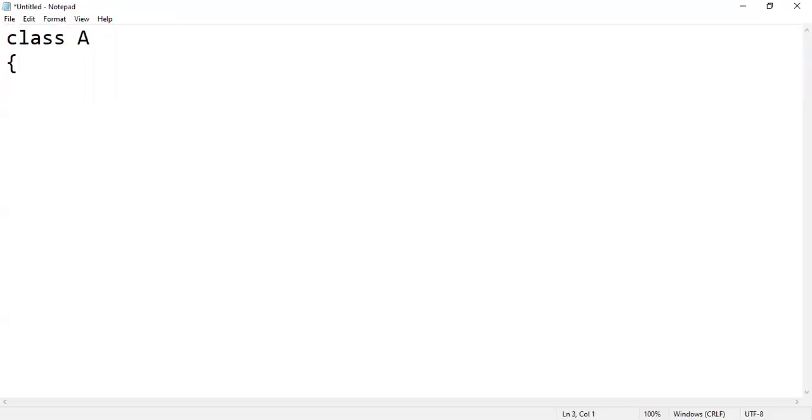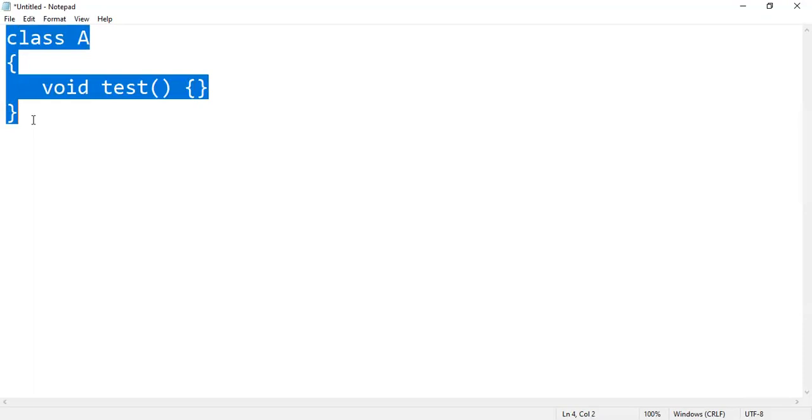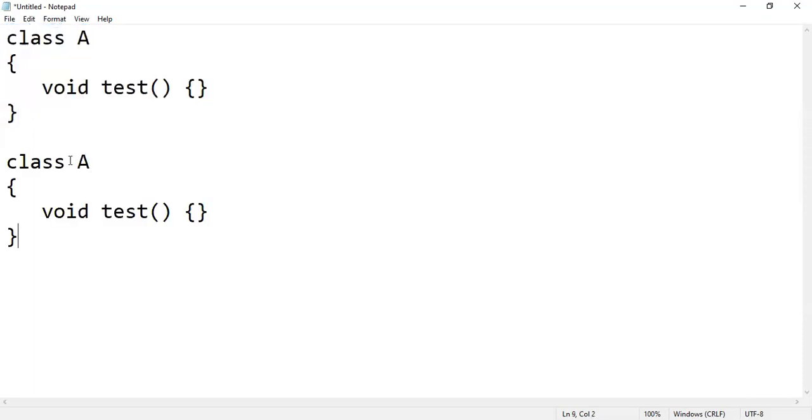Class A. One more class, class B extends A. You see that here, students. I have a class called A. Inside this class, I have a method called test, and this method test I have defined here. Now, what class B is trying to do is inherit class A. When class B inherits class A, it inherits this method called test.